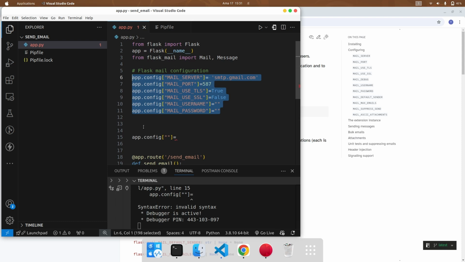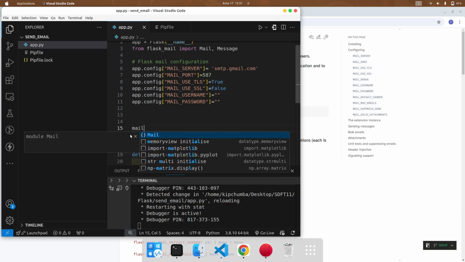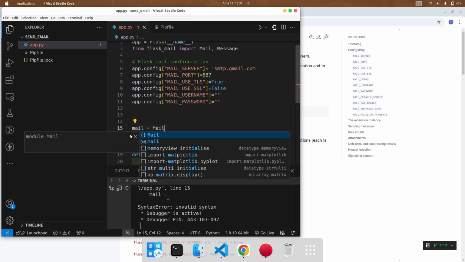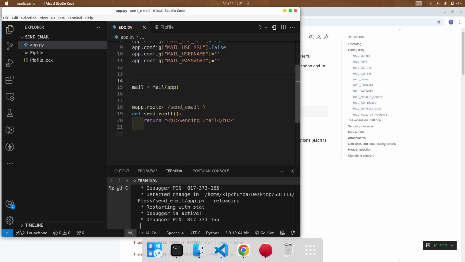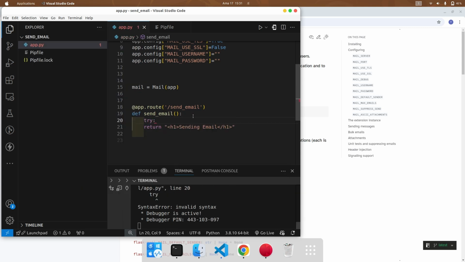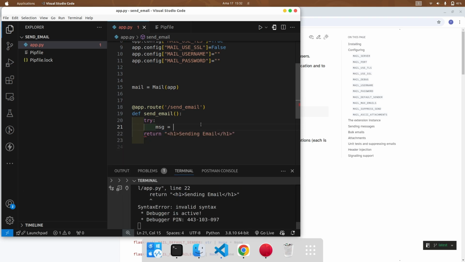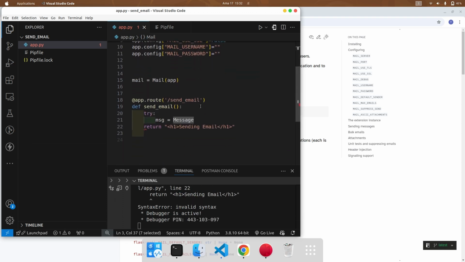Now, after all this, you just come below here and then initialize your Flask-Mail. So I'll say mail equals Mail, and then pass app. After all this, you now come to your application, right? So inside here, I'll start with try, and then I'll pass my message. Message equals Message, which is this one which I imported, and then brackets. Inside it, you pass the subject, sender, and the recipient.